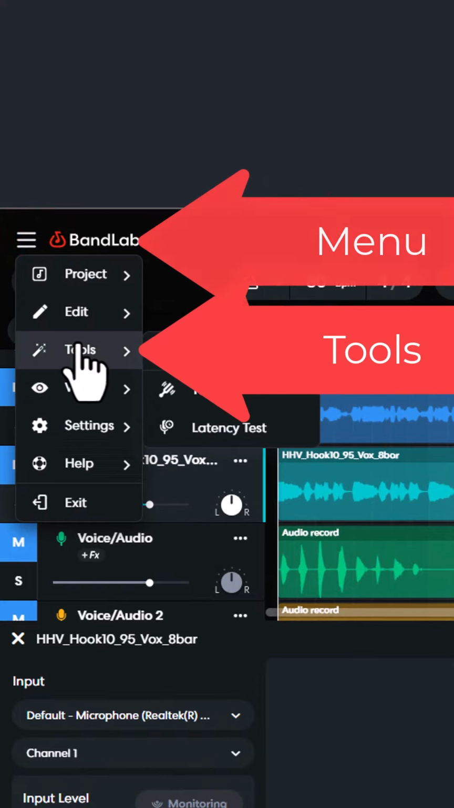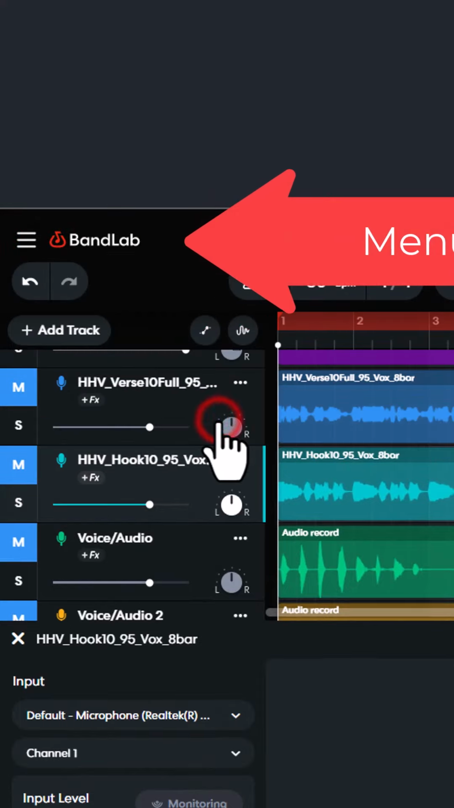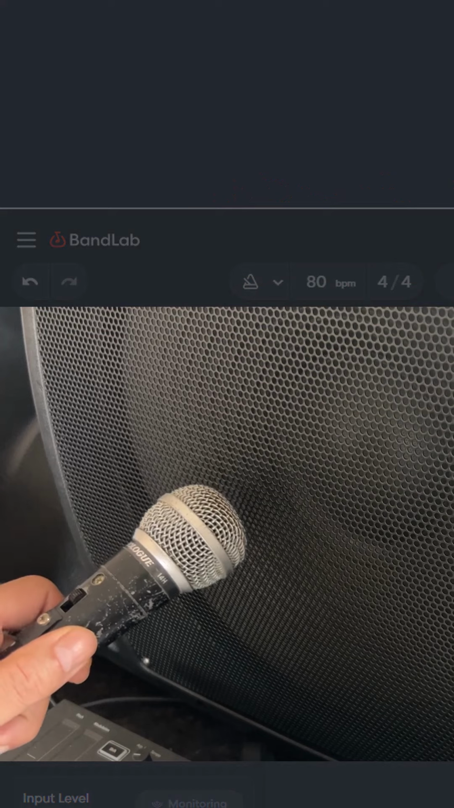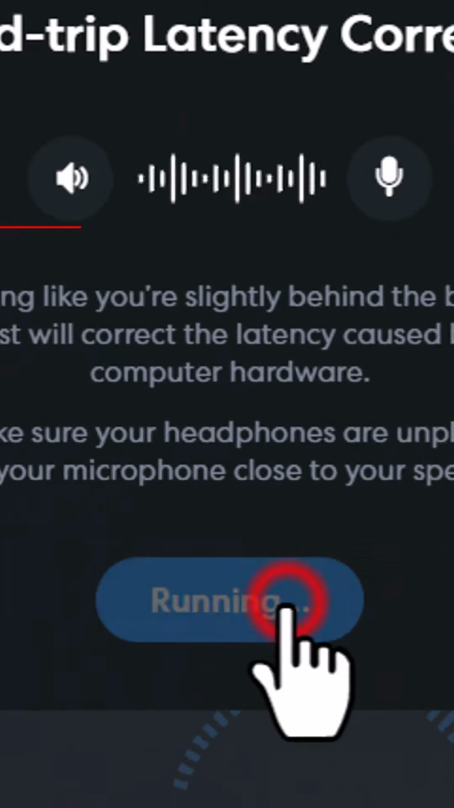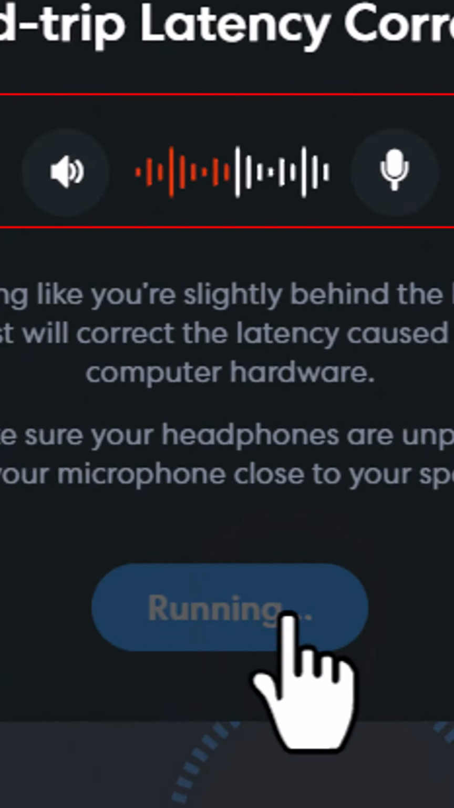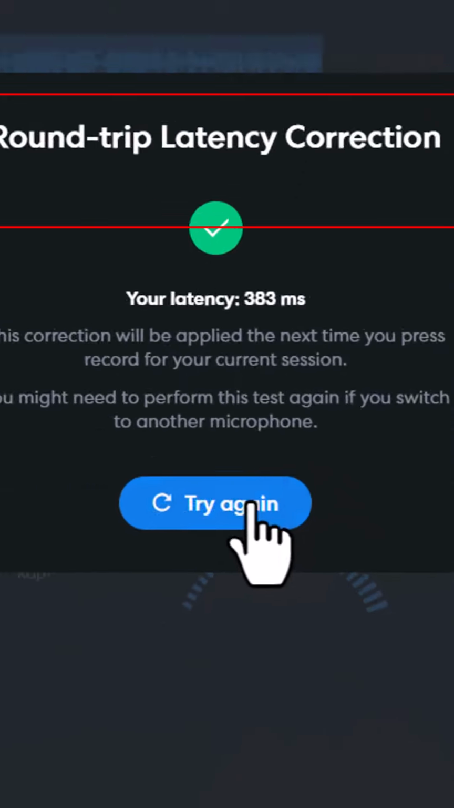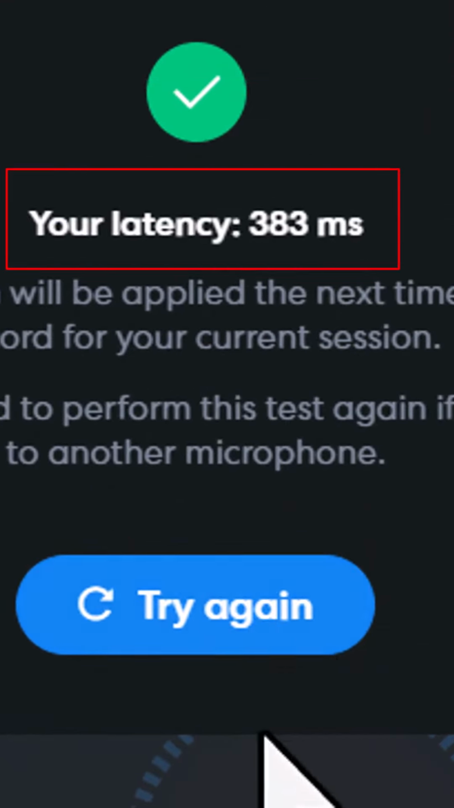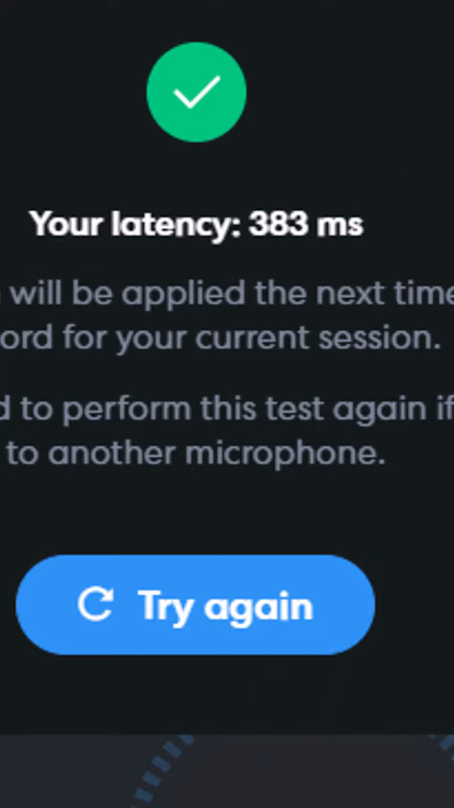Go down to Tools and down to Latency Test. Put your microphone in front of your speaker and start the test. Your latency is 383 milliseconds. This correction will be applied the next time you press record for your current session.